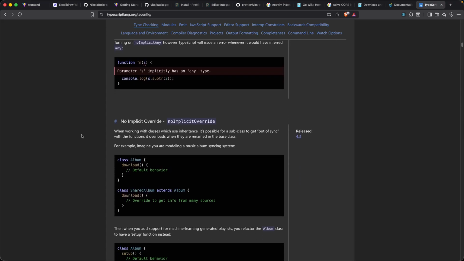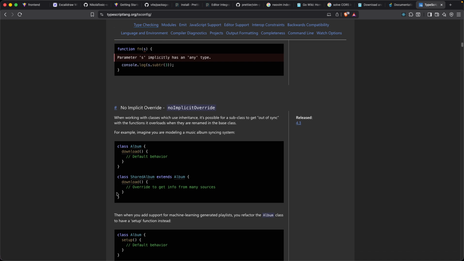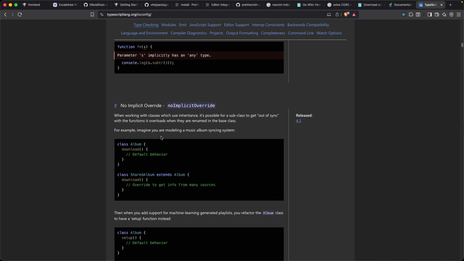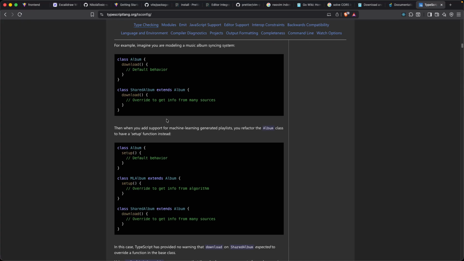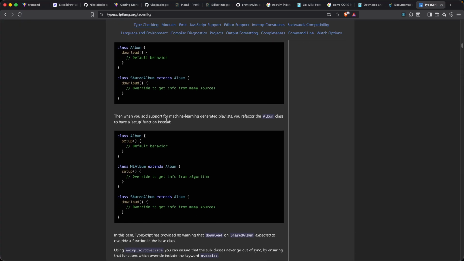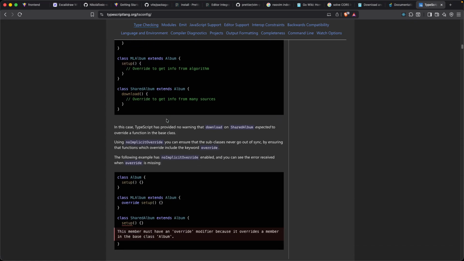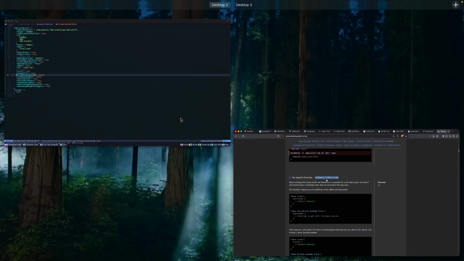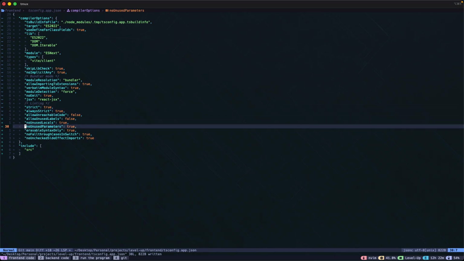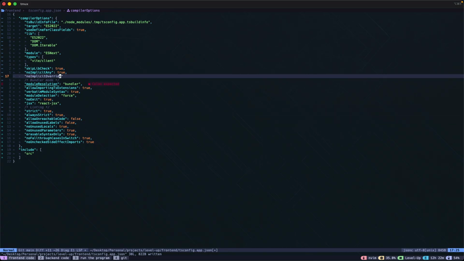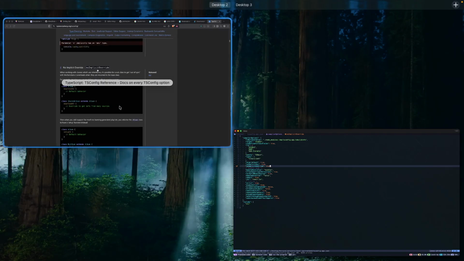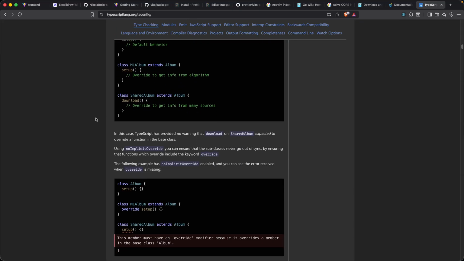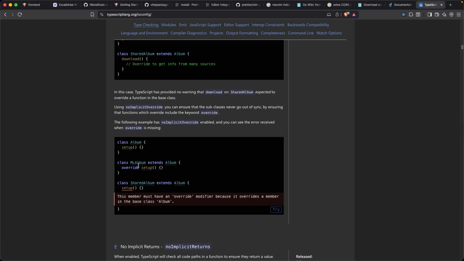No implicit override. Yeah, I mean you should use super here, but it's fine. When working with classes which use inheritance, it's possible for a subclass to get out of sync. So you just need to add the override. Okay, fine. No implicit any, no unused, no fallthroughs. Go here, add this, add this, add this. Great, I like it. Moving on. Because in this case, no warning. Okay, we read it.